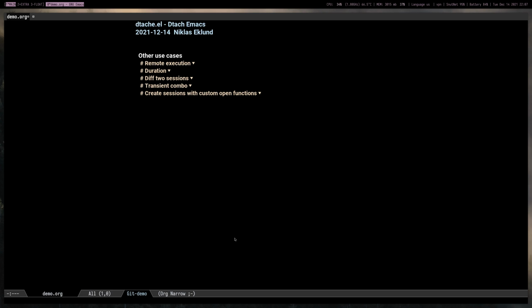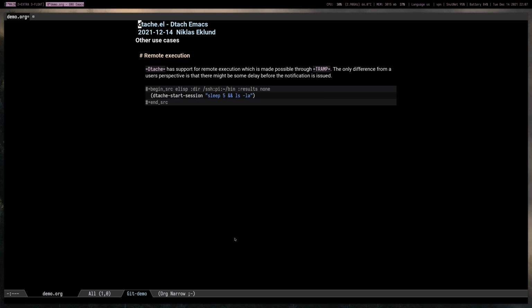And also there are some other use cases. So for example, remote execution. I remember saying that was one of the issues I had with why I was not using Emacs. And Detach has support for remote execution, which is made possible through Tramp. The only difference from a user's perspective is that there might be some delay before the notification is issued.